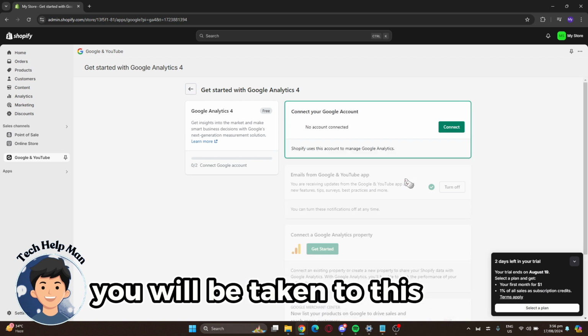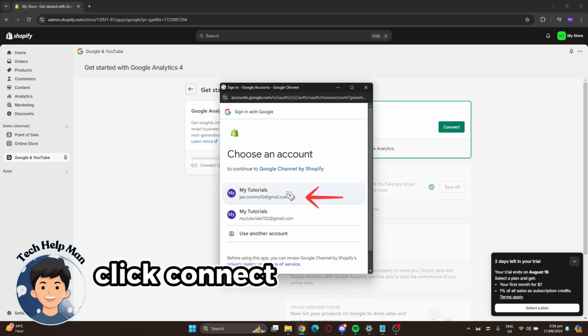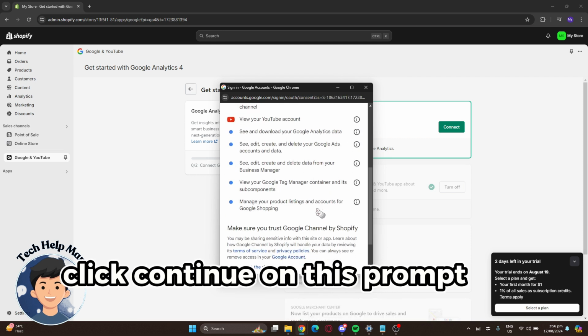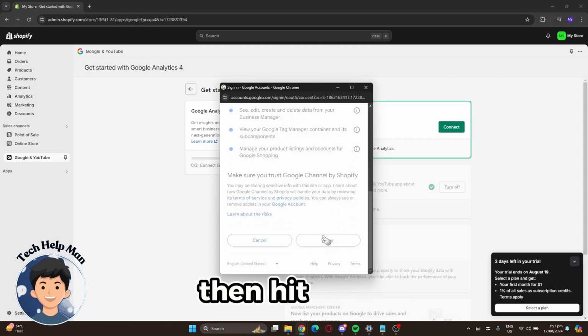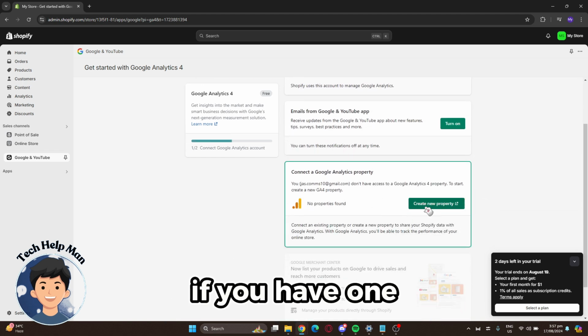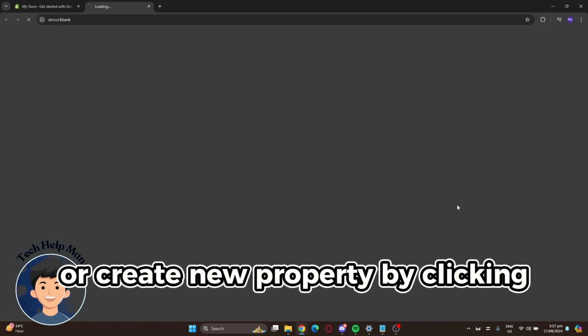You will be taken to this page. Click Connect. So choose your Google account right here. Click Continue on this prompt and then scroll down, then hit Allow. You can also connect Google Analytics property if you have one, or create new property by clicking this.